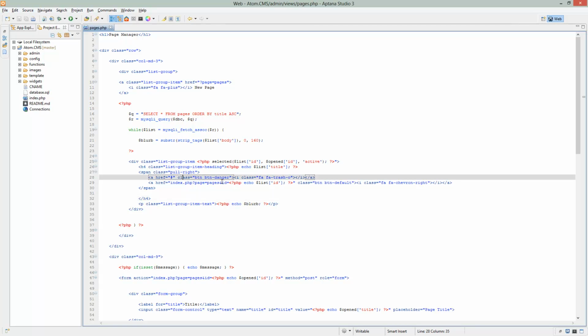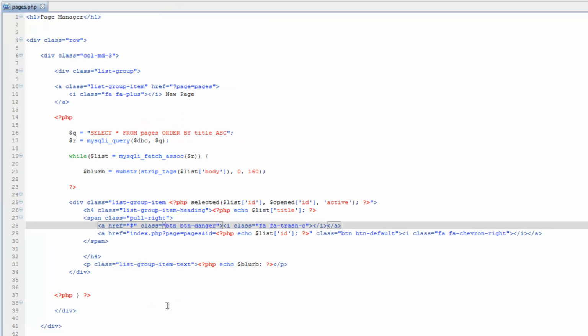First, we want to give this link or button a class that specifies that this is the delete button. And this class isn't necessarily used for the CSS, it's actually going to be used for finding it with JavaScript or jQuery. So here on line 28, we're going to do button or btn dash delete. So this identifies the button as a delete button.